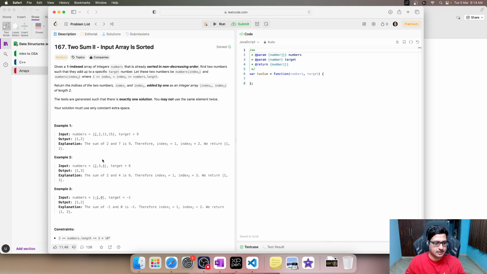Okay, let's see another example. The numbers array is now 2, 3, 4, target is 6, output is 1 comma 3. So what is 1 comma 3? Index 1 and index 3. So 4 plus 2 is 6. So that's the explanation. The sum of 2 and 4 is 6, index1 is 1, index2 is 3. Okay, so this is the question. So let's take this and we'll see how we can approach this problem.